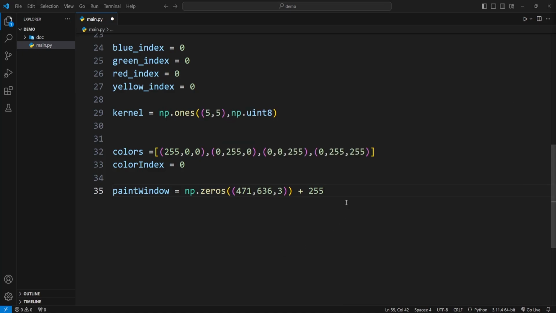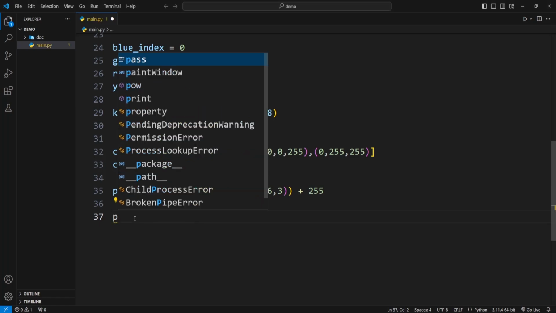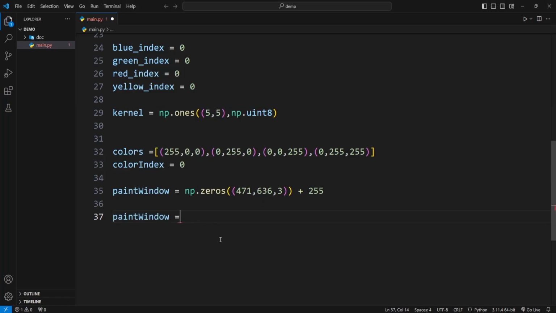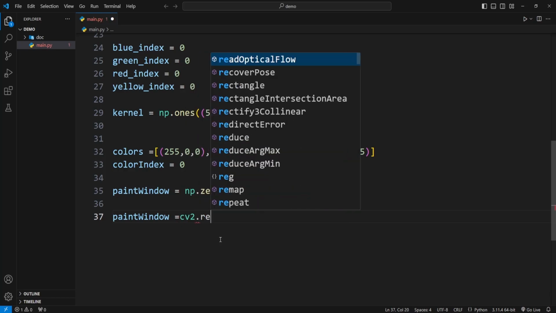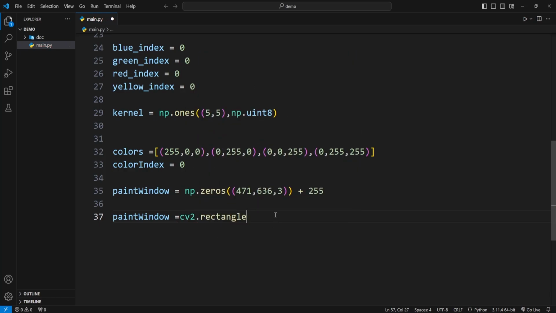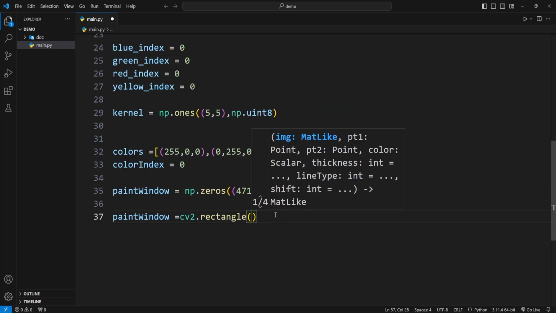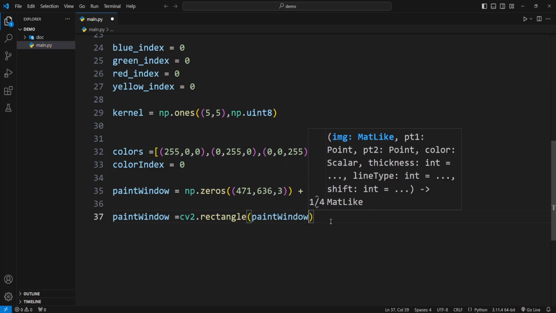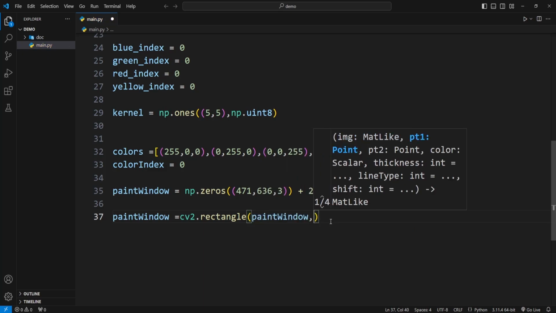And now we need to create the UI components. We need to create the buttons, such as the clear button and other color buttons. Also, we need to put text on the buttons. For that, we are going to use rectangles to draw the buttons. And I'm going to draw these rectangles on this blank window. So I'm going to type paint window equal to cv2.rectangle method. And inside the round braces, first we need to define in which image I want to draw the rectangle. In our case, paint window.